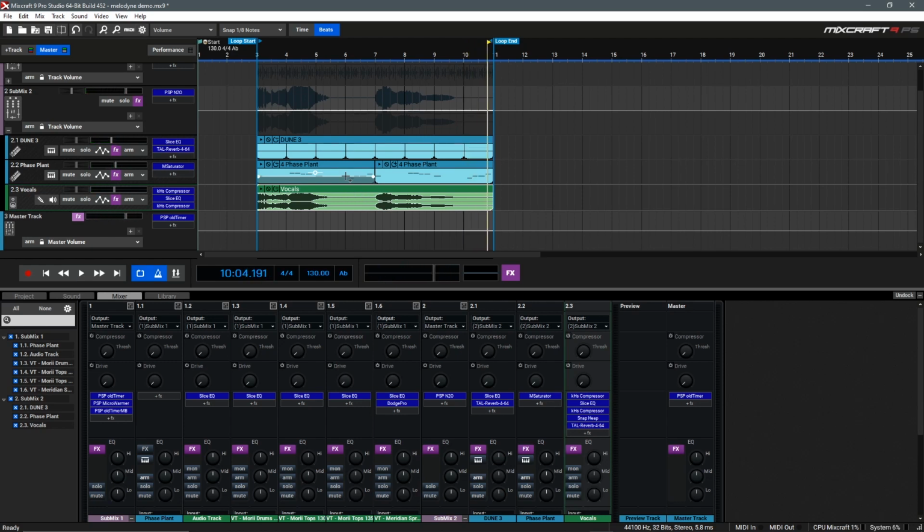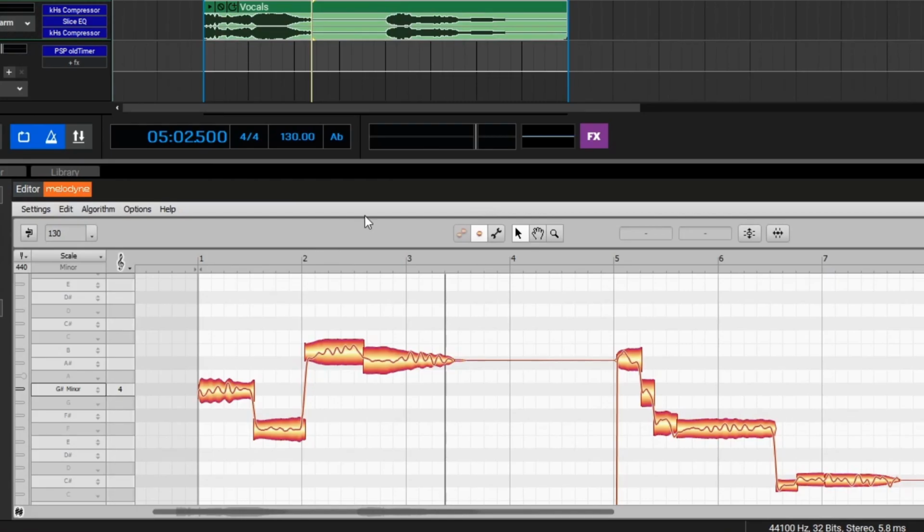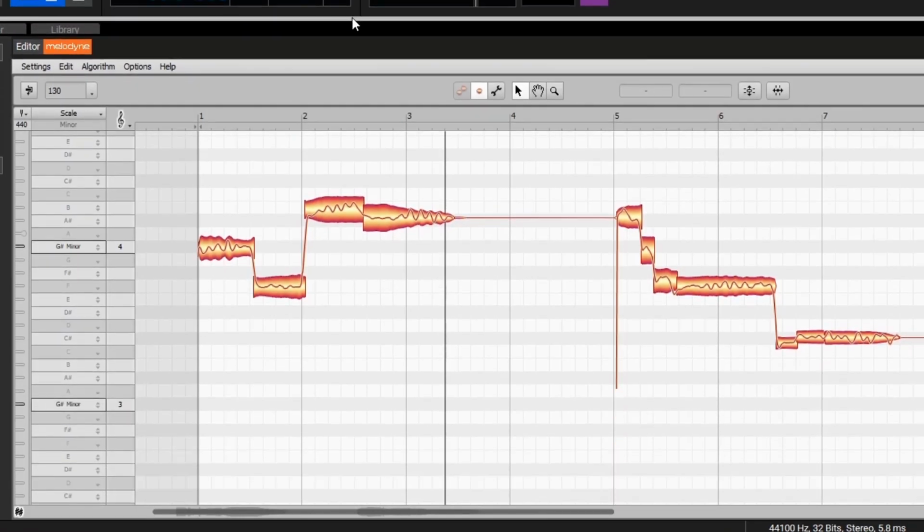In this video, we'll be using the features of Melodyne to tune this vocal as well as change the vocal performance itself by retiming it and changing the notes. To begin using Melodyne, we'll double-click on the vocal part here. Then, in the audio editor here, we can click Melodyne. This will open the Melodyne interface. We can go ahead and expand this to see it a bit better.